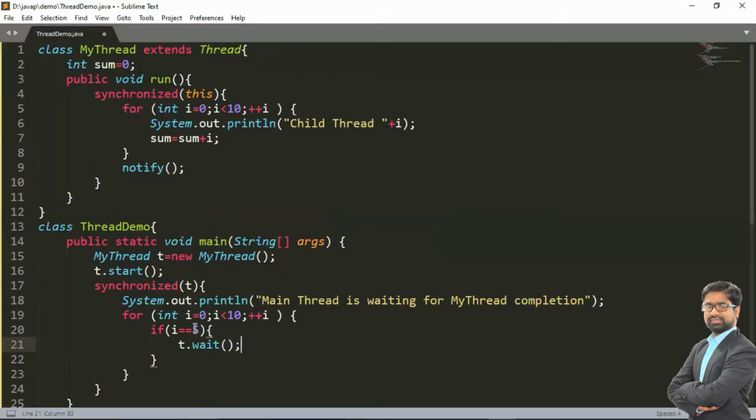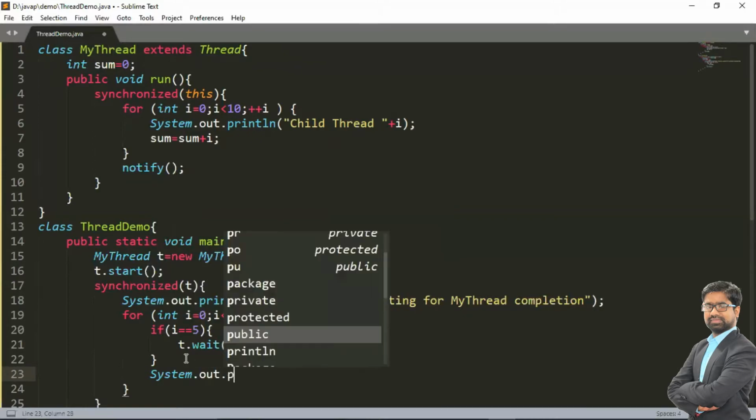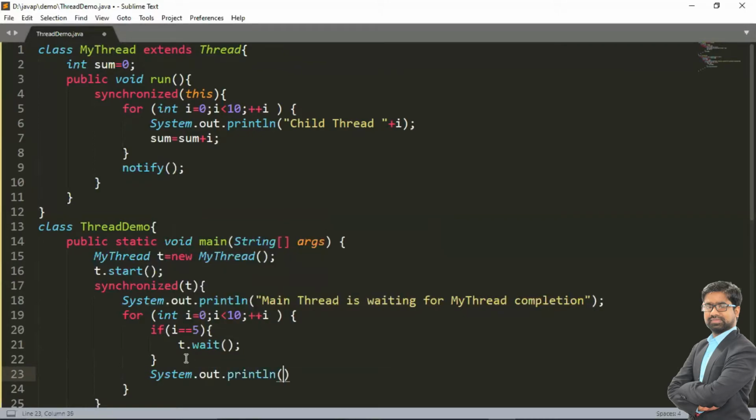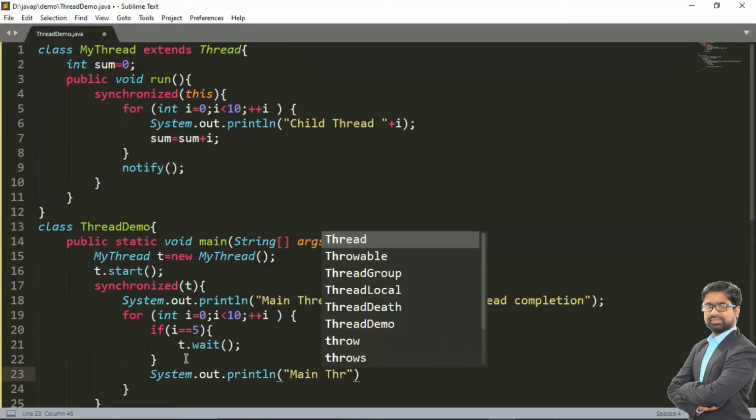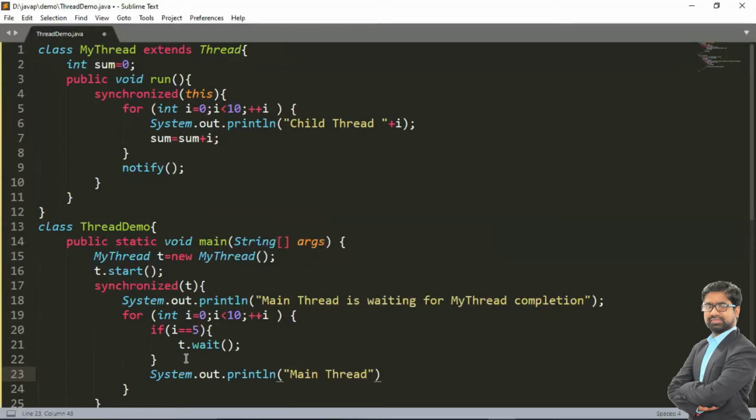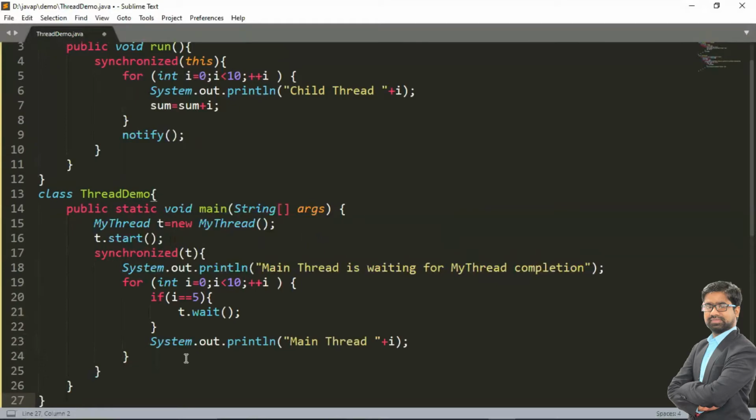So first it will execute the main thread. So we have to print the main thread logic. We are printing a message for this main thread with System.out.println. The main thread message will be printed, and of course if you want to print the index number, we can print the index number here. Now it will execute the main thread first 5 times.